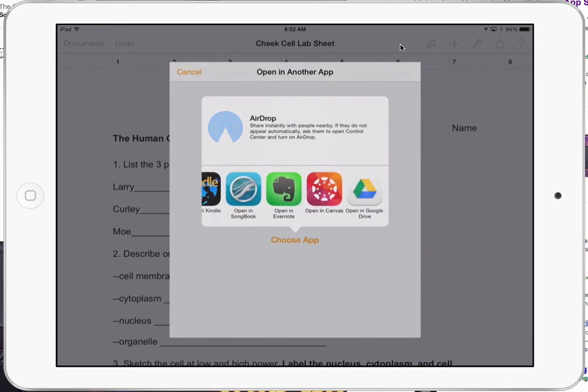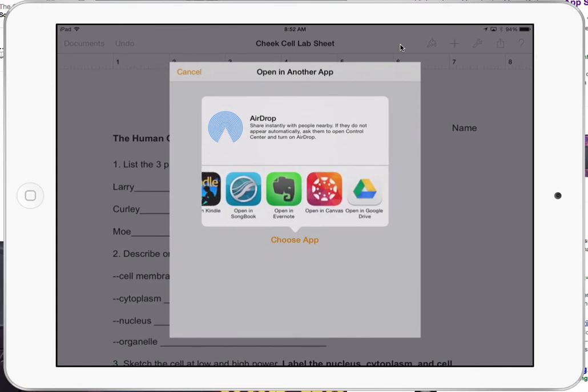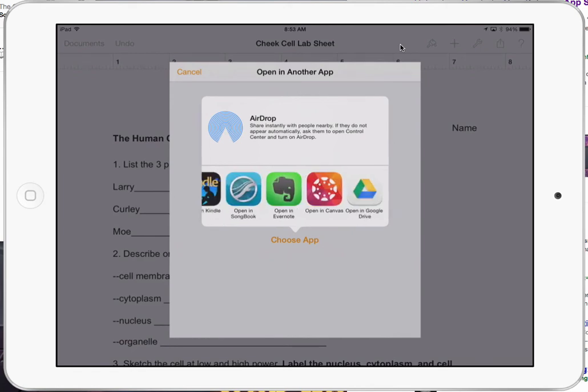Notice that I have Google Drive. If I'm using Notability or iBooks, I can open it in those, or Evernote. I have a few different options there. Google Drive is a fantastic solution because in your classroom you might be using Google Drive to turn in your work, and if that is the way you work, what it'll do then is it'll be the second part of the app smashing activity.